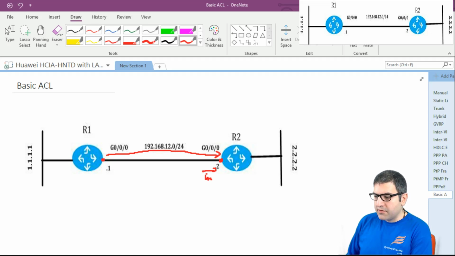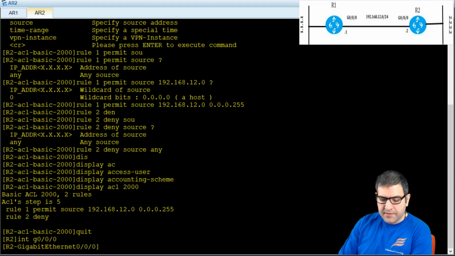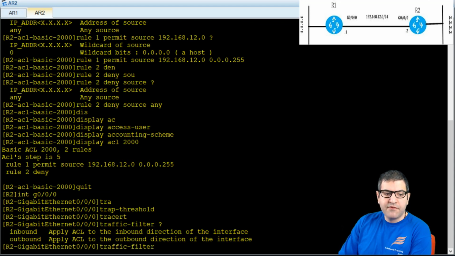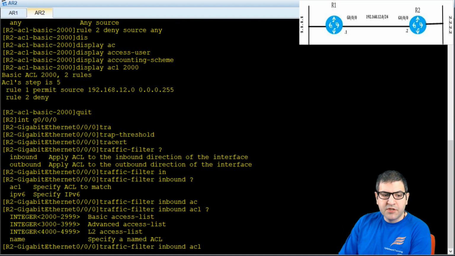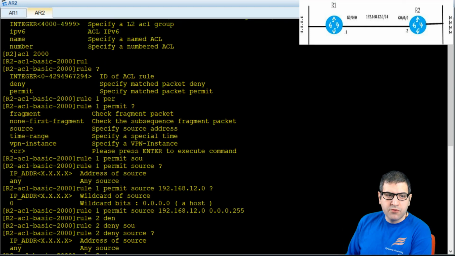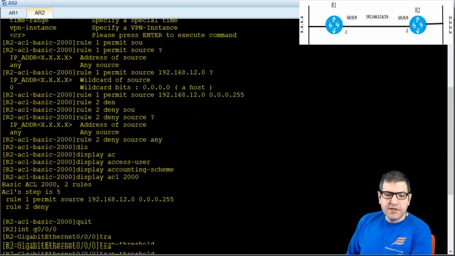Okay, let's do that. We go to router 2, and from here I go to interface gigabit 0/0/0. The command is traffic-filter. You see, we have the way inbound and the way outbound. We said it is the way in, so we take inbound, and then ACL. Here you have to say which ACL you want to apply. Remember, at the beginning we gave it the number 2000, ACL 2000. That's what you need to write here.